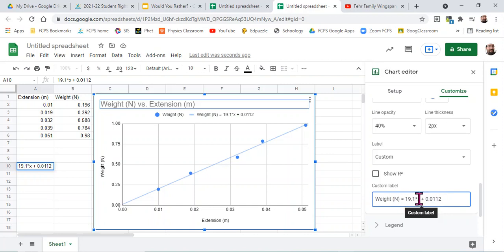And then I will also do the same thing for the x-axis, although just to make it a little more obvious, I'm going to put parentheses around there. So that's going to be extension in meters, m. Okay. Now, I also need units with this guy, 19.1, because that's the slope. We know that from y equals mx plus b, m is the slope.